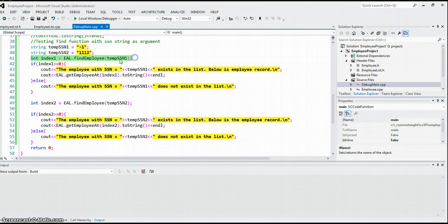Here I had to alter the code just a little bit. I call the find employee with temp SSN, which is -1, and get the index 1. If index 1 is greater than or equal to 0, that means it's there. So earlier we had this print out, but since we know at which index the employee is, I can call the get employee at function, pass it the index. This will actually be an employee, and toString will print it out.